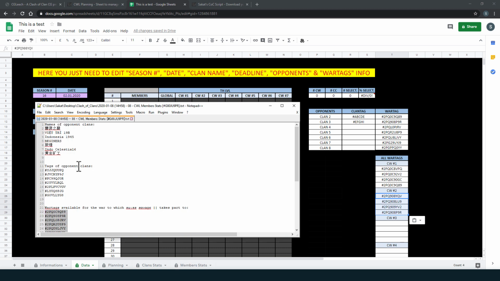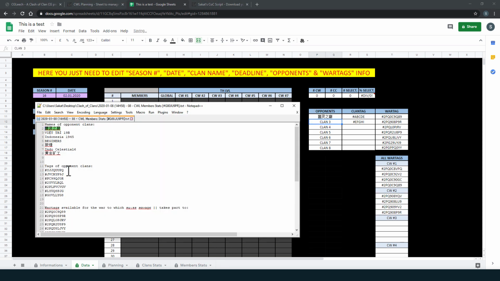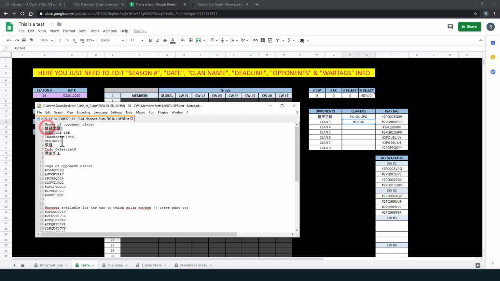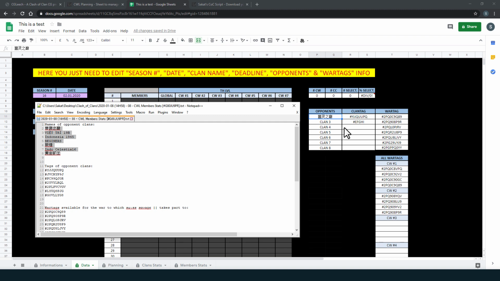Now here, what you also have are the names of the opponent clans. So what you can do is enter the name of the opponent clan as well as their tag. And by the way, this order is the order in which you're fighting them, so it's in the correct order. You just need to copy paste everything here and you are good.